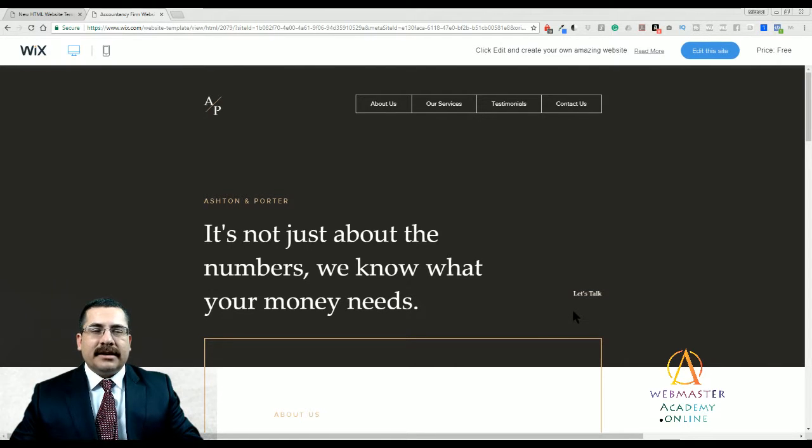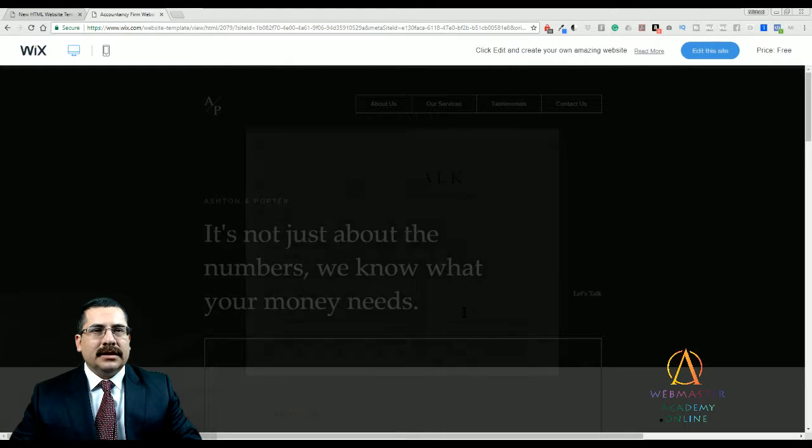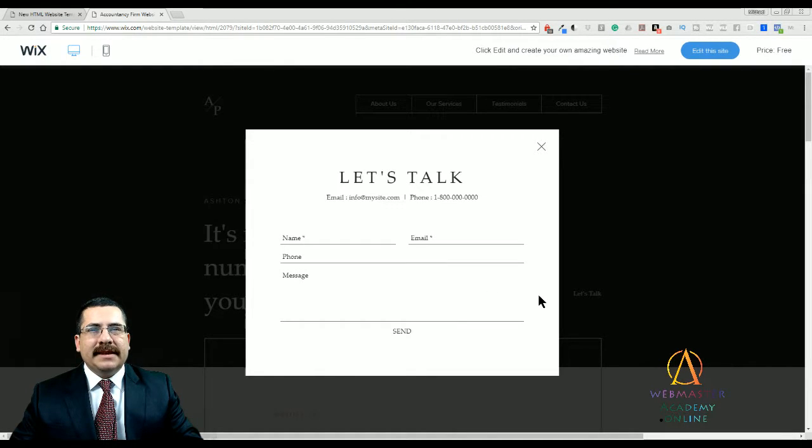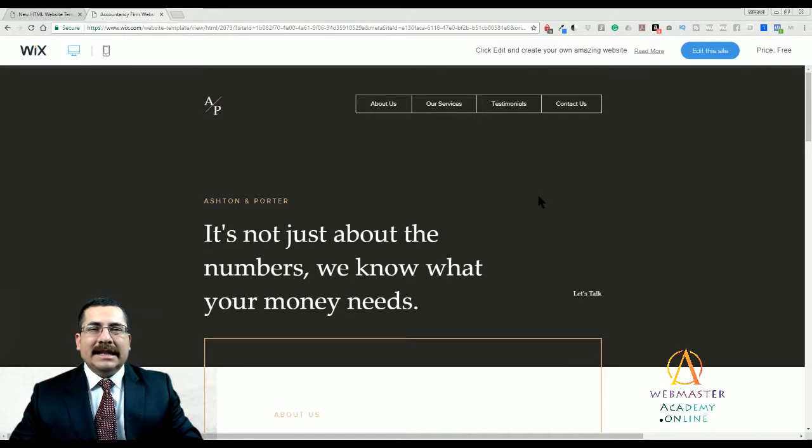It says, let's talk. So in this case, if I click on let's talk, the call to action brings in this pop-up window where you can put in your name, email, phone number, and a message. And they have their contact information there as well. So that's their way of getting contact. And for this company, getting an email from a client or a phone call is the best way that they can do business. So they put the contact information there. Their call to action is off there to the side.